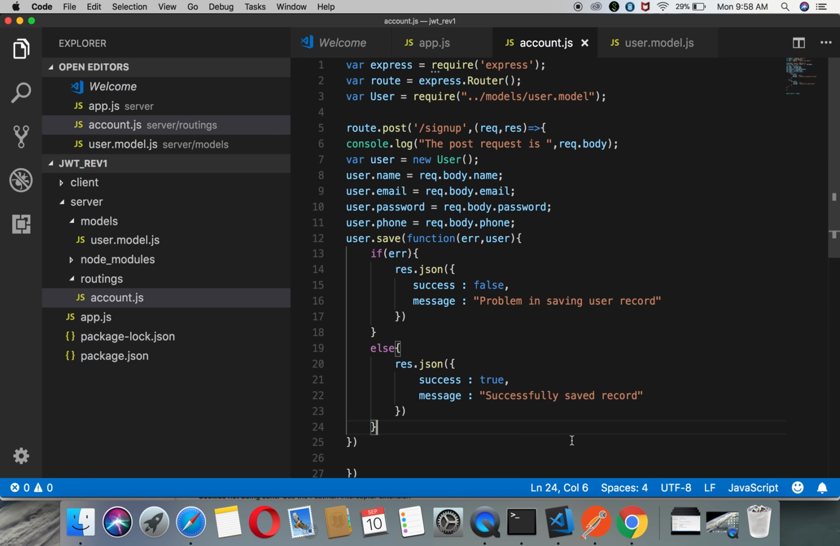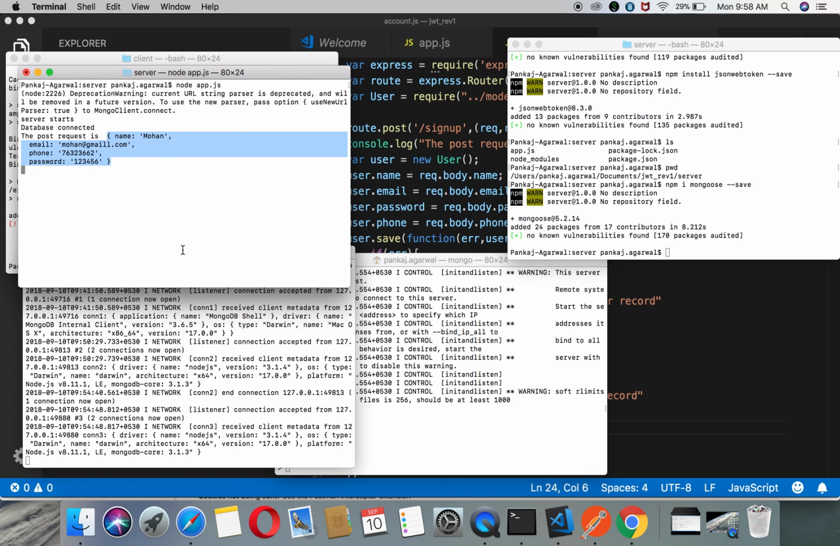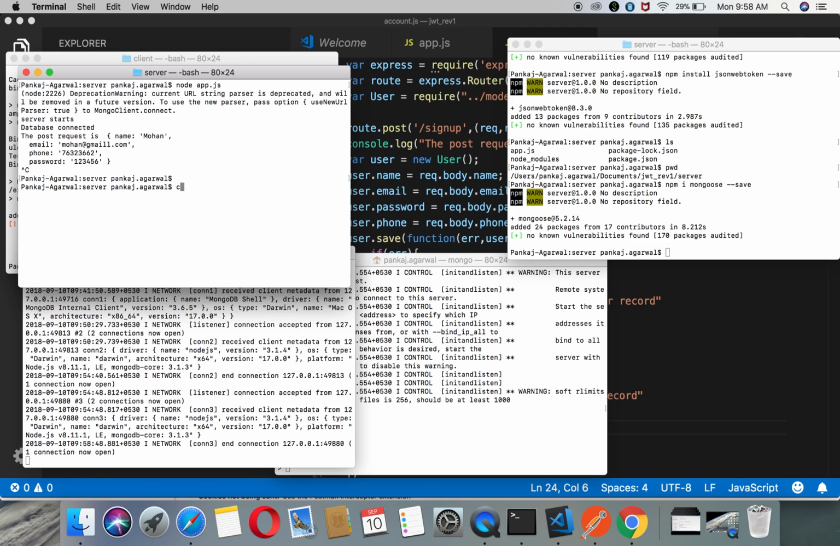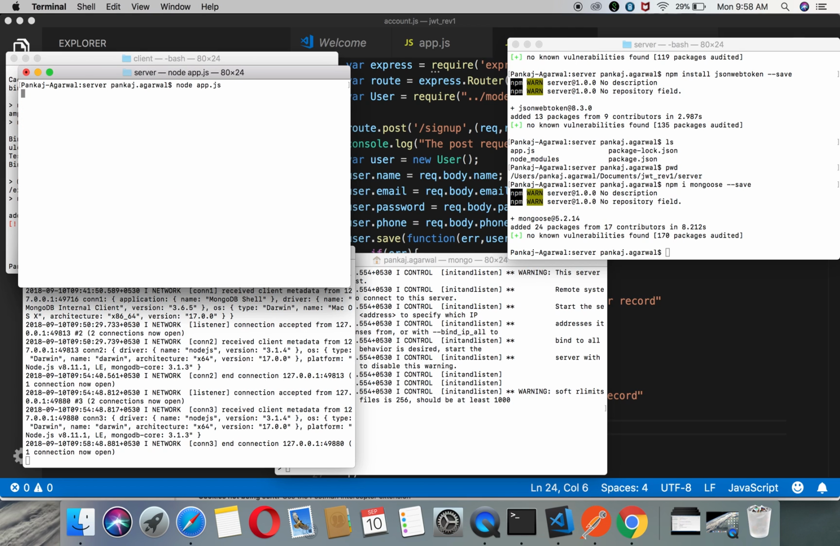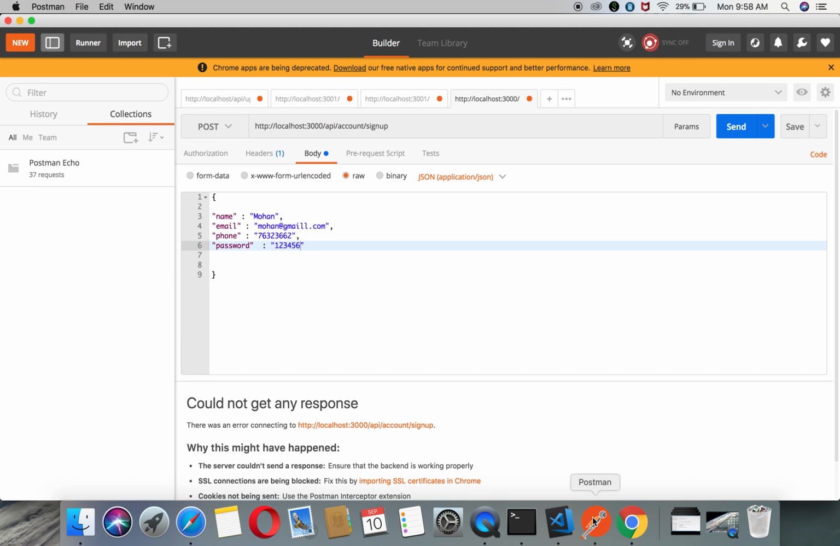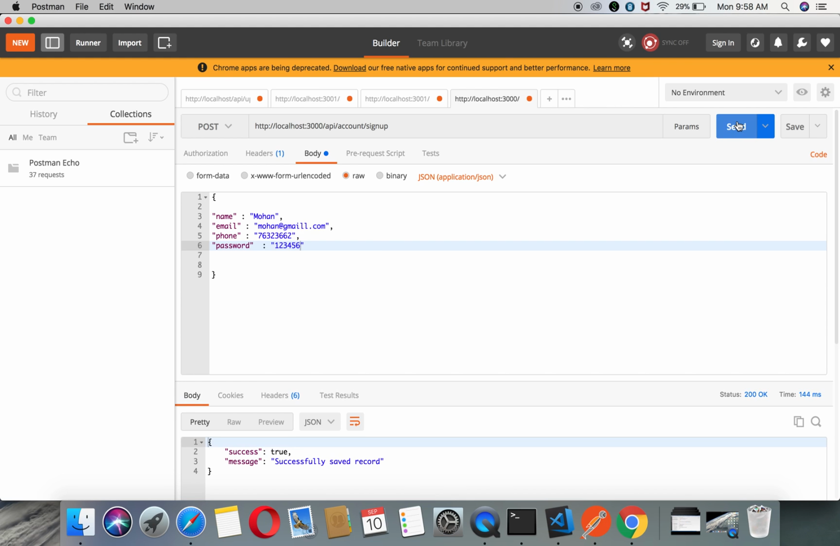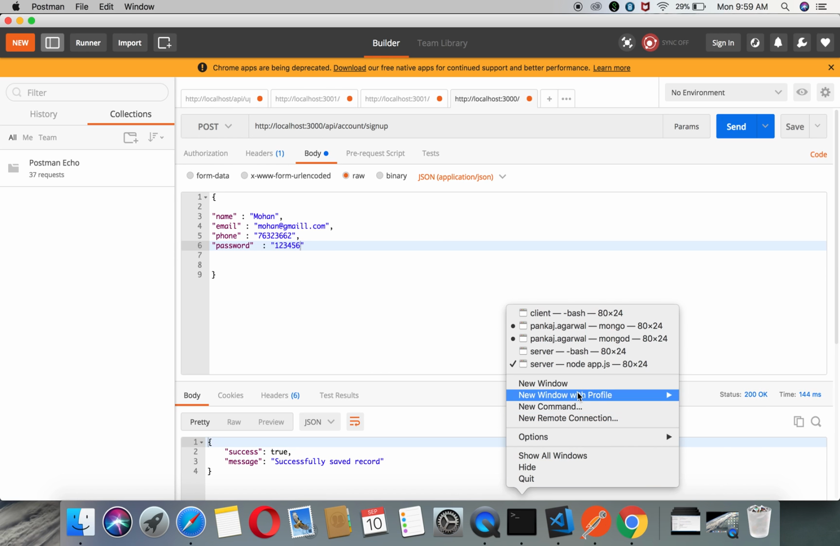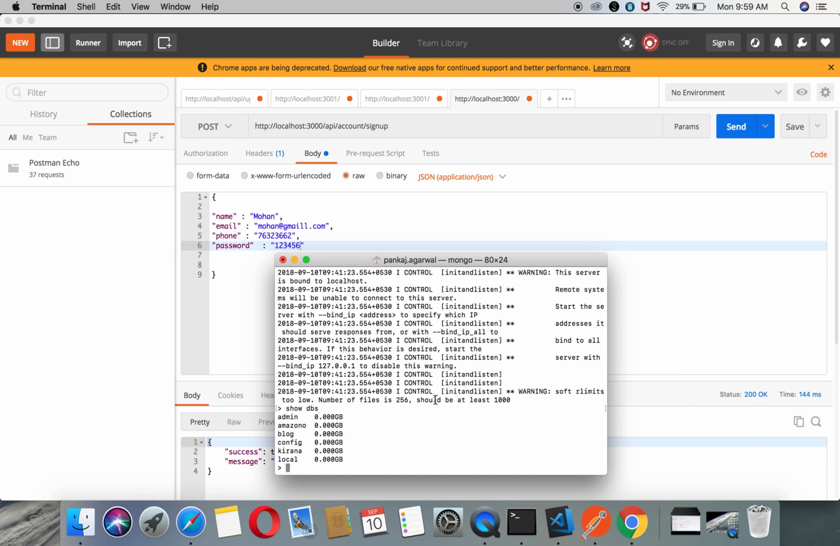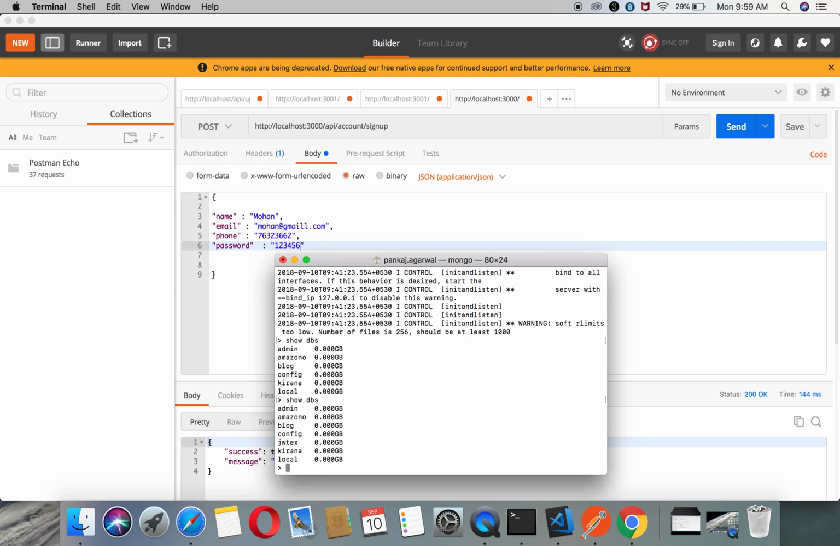Fine. So let us restart our server and check whether we are going to save our record or not through the sign up API. Fine. So when I send it, you can see successfully saved record. So let us check it in Mongo. Again, we have to use show dbs. Perfect. We have the JWTX database created.